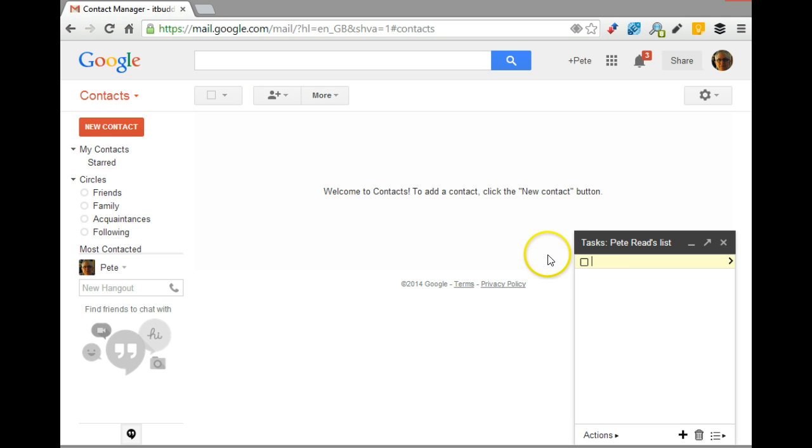Under contacts, I've got tasks. Now tasks allows me to create a to-do list. So I could create a to-do list of things that I wanted to do. So perhaps I want to add compose email video. So if I want to create a compose email video, then I can actually put that on my to-do list and set that in place.